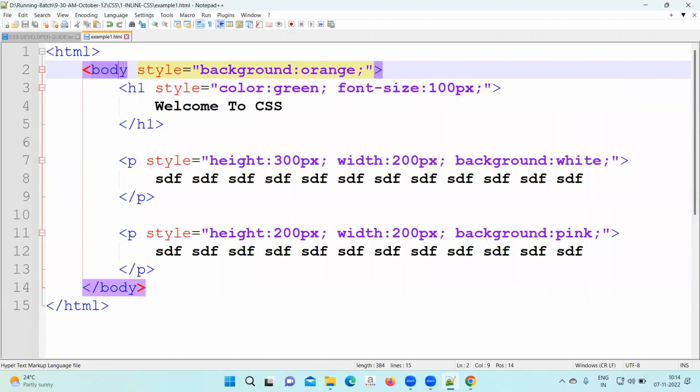Go ahead, next. Next, what we want? Next, we want to understand how we can convert from block to inline. How we can convert from block to inline. Right?